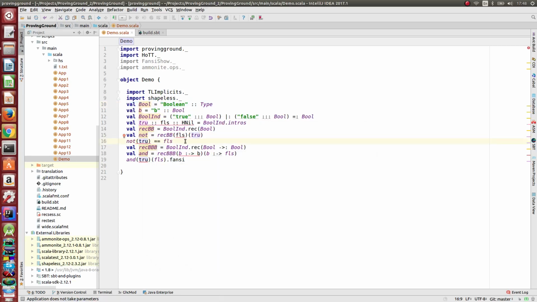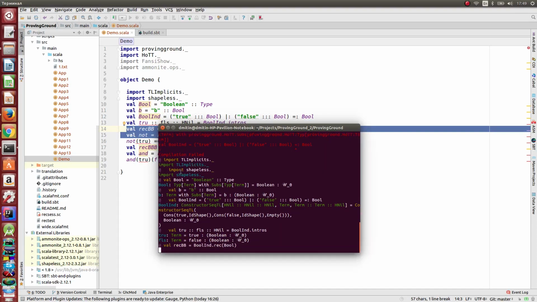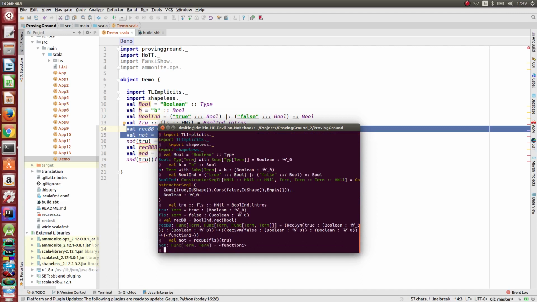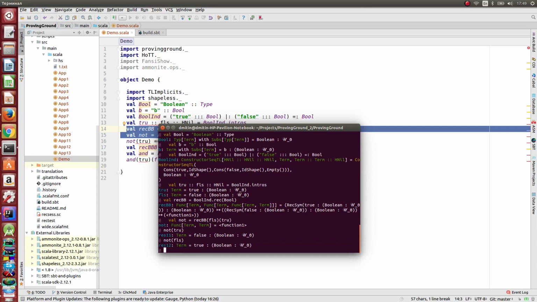Okay, so for example, let's define a function of negation or logical not. It's a function from Bool to Bool, and we make pattern matching on its argument. If it's True, then we return False. If it's False, we return True. Okay, let's check. Not true is false, and not false is true.